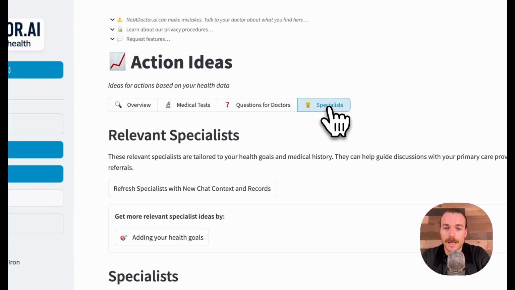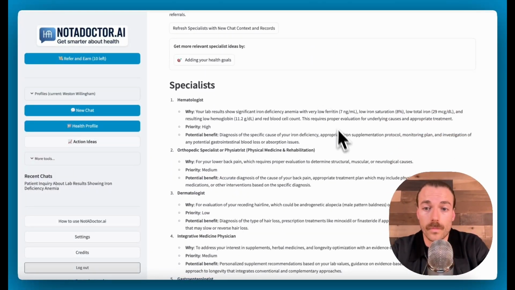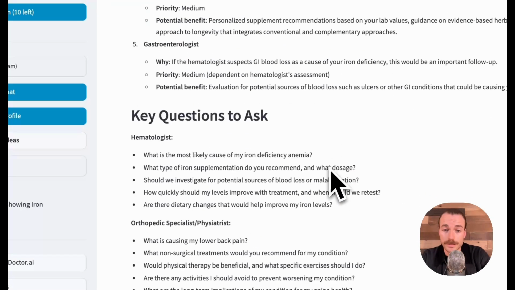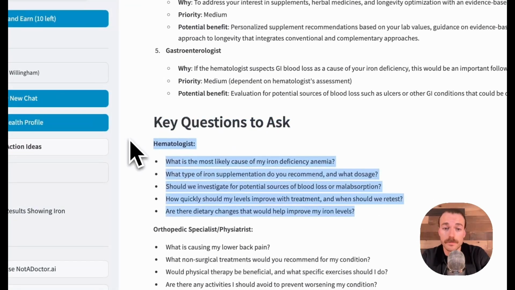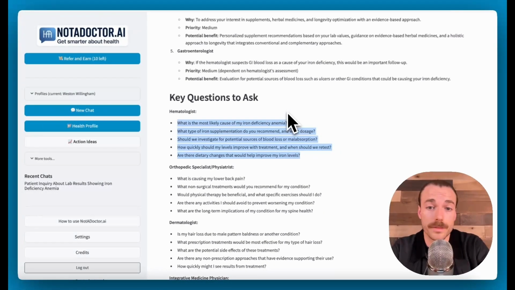Additionally, we have a tab for specialists that you might want to go see. We are going to give you ideas about what specialist you might want to go to and questions that you might want to ask that specialist if you end up going to them, to really cut right to the chase on what might be going on in your health so that you can get the most out of that appointment. You can discuss these ideas that you've learned inside of this application with a real medical practitioner, which would update them on your health profile quickly and make it easy for them to figure out what's going on under the hood.